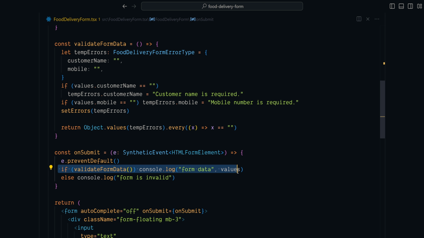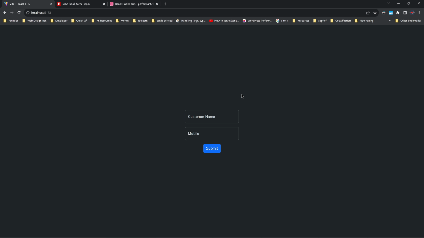If the form as a whole is valid, we log data from the form fields. Otherwise, we will show this error message, form is invalid. And also you could see that we have prevented the default behavior of the form when we submit the form. So that's how we have been creating a typical form in React.